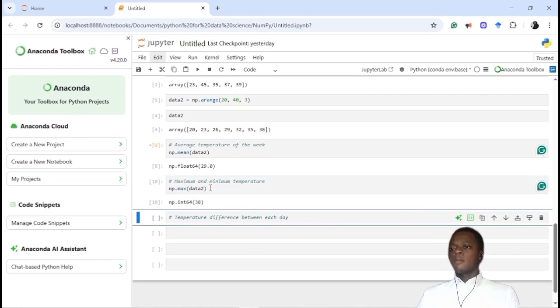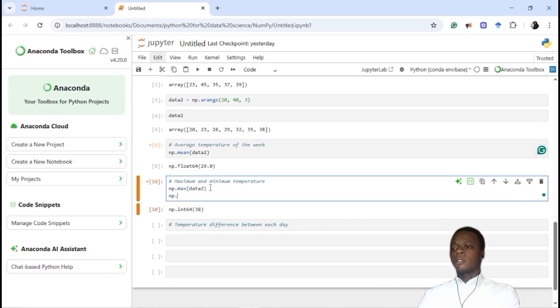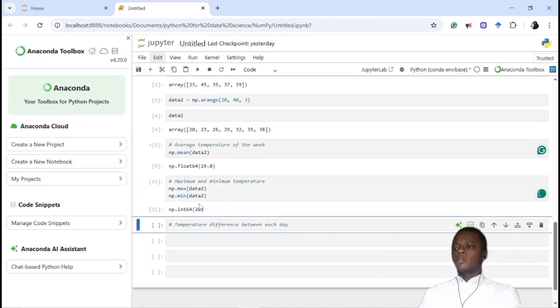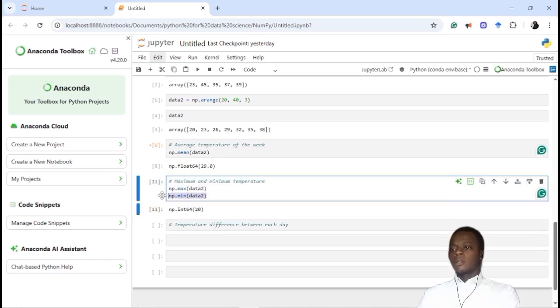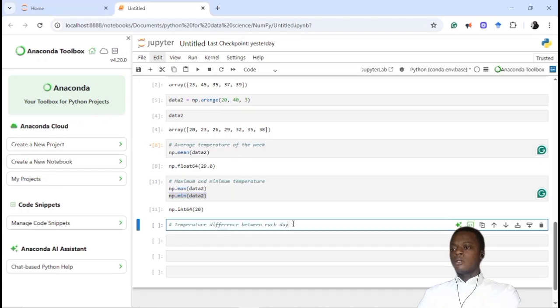To find our minimum also, let me just input this. We're going to use the mean. So that will be, we're going to input our data 2. So here's our minimum. So let me just also copy and paste this into another cell. I can just include the minimum in here.